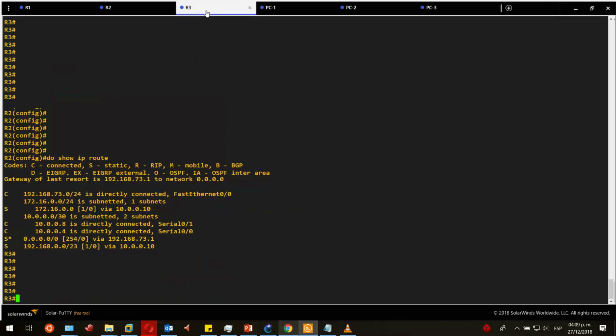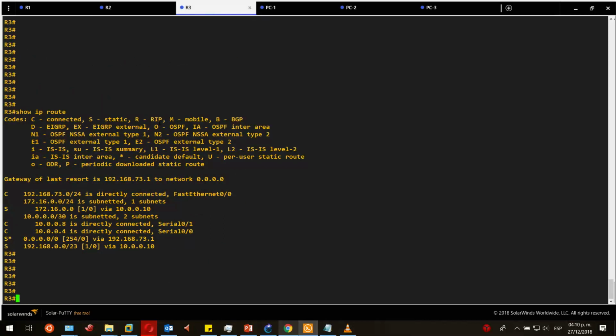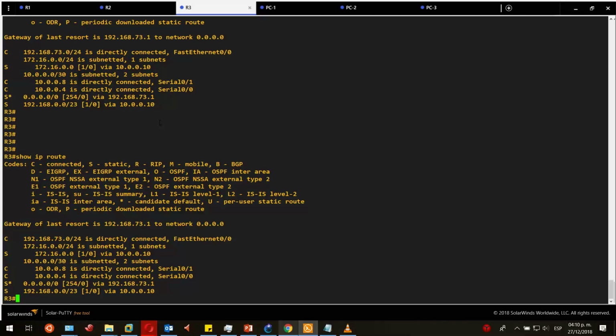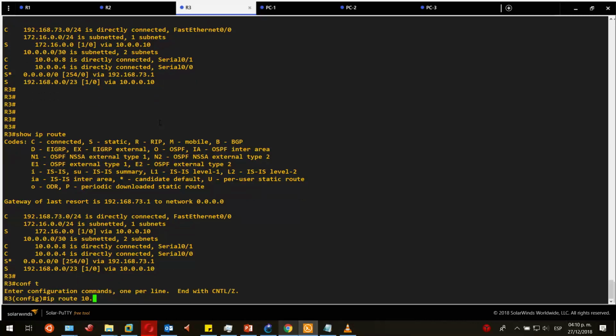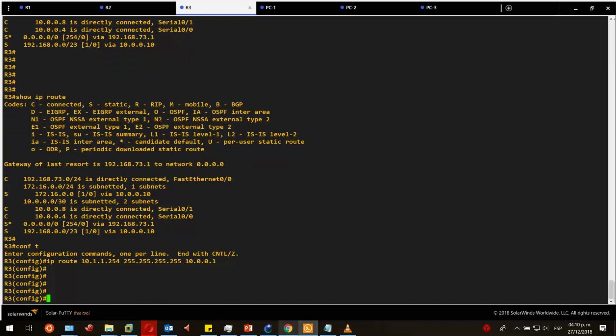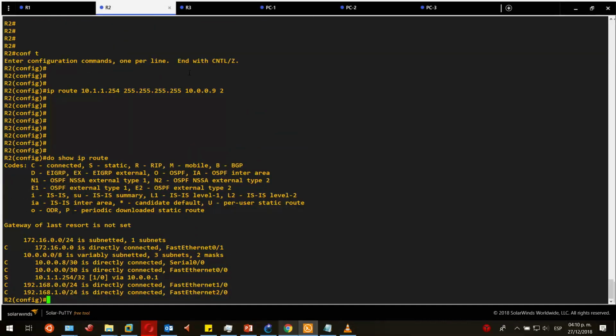So let's just verify that the router 3 already knows how to get to the loopback interface of router 1. So IP route. Okay, we can see that it doesn't know how to get there, so let's configure it. Conf t, IP route 10.1.1.254 and the next hop. So well, we have now the whole way to get to the loopback interface of router 1 through router 1 and through router 3.